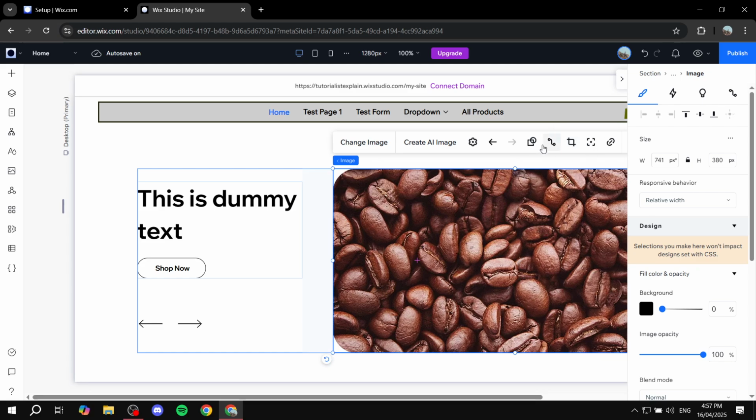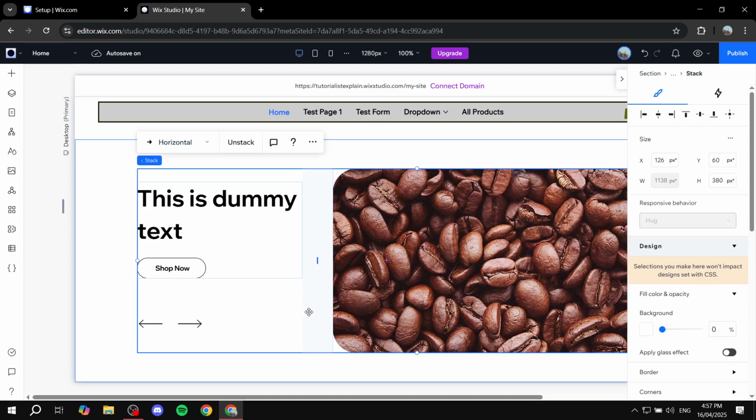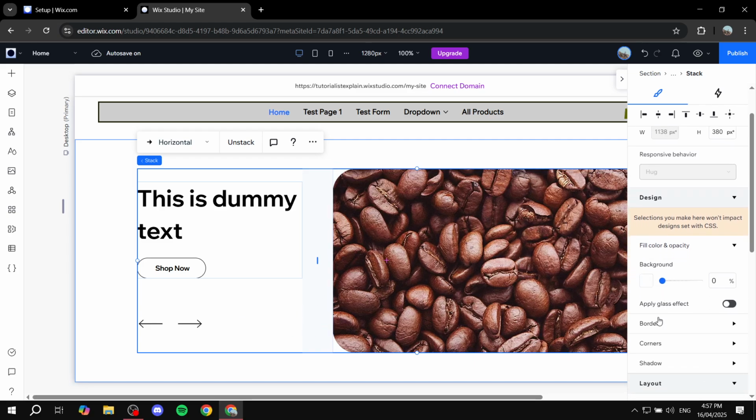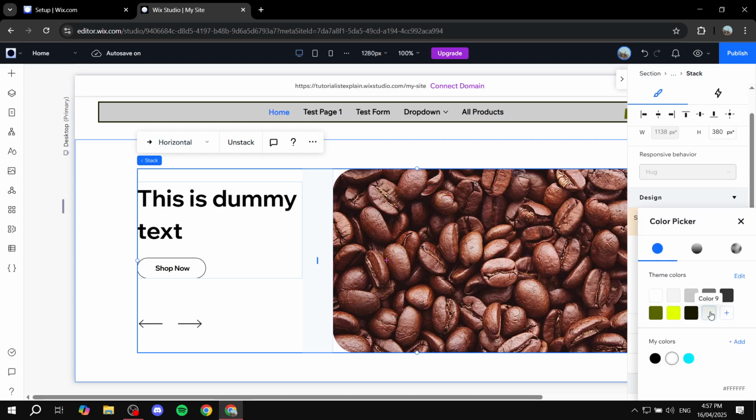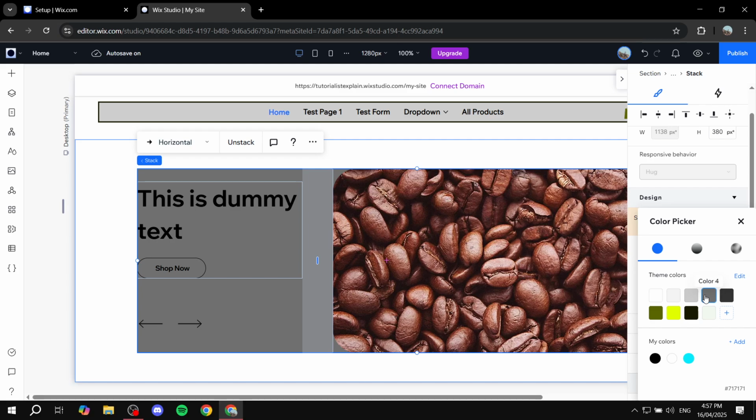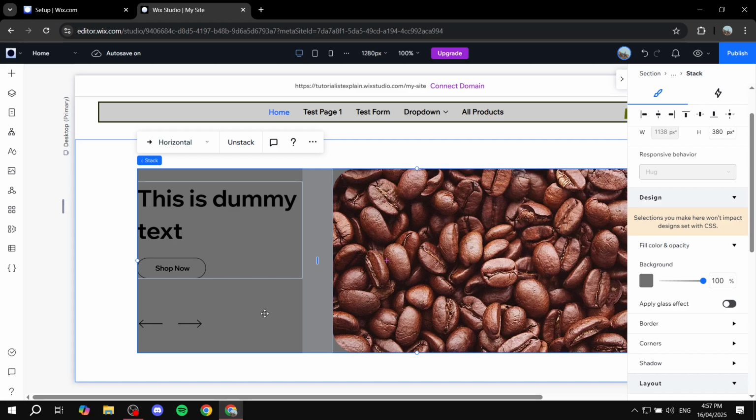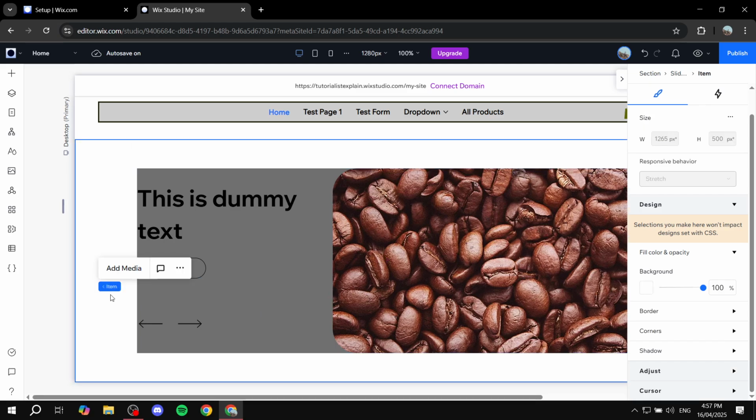If you want to crop it and things like that, you have the ability to do so. Now for the stack itself, if you want to change the background color of it, you can again feel free to do so. Everything is pretty much possible here with the repeater slideshow. So just go ahead and click on any element that you want to change, and feel free to make the changes necessary for it. If you want to change the background for the entire section, well, I guess you get the idea now.